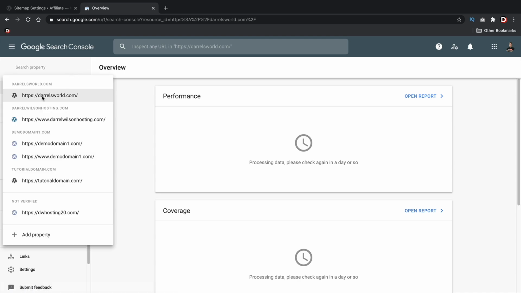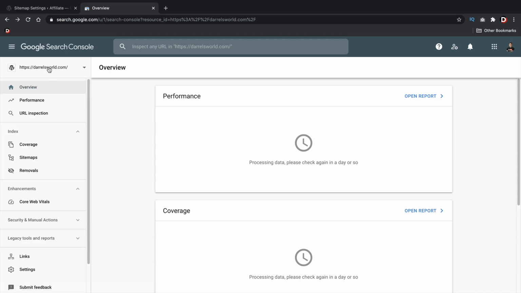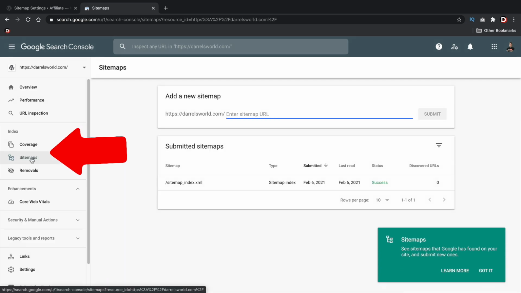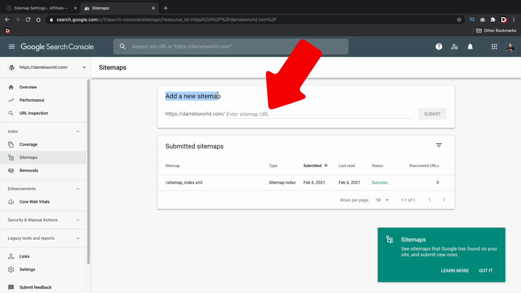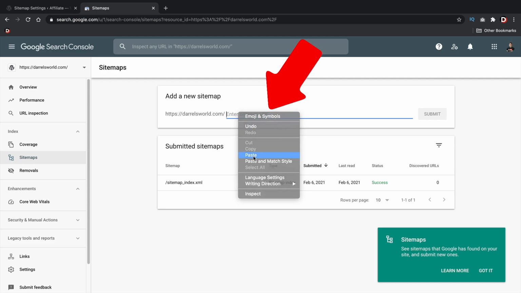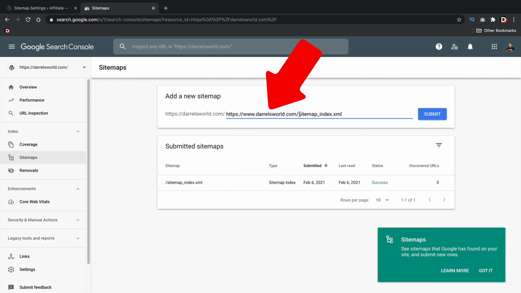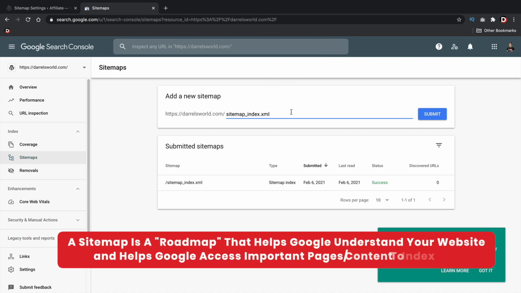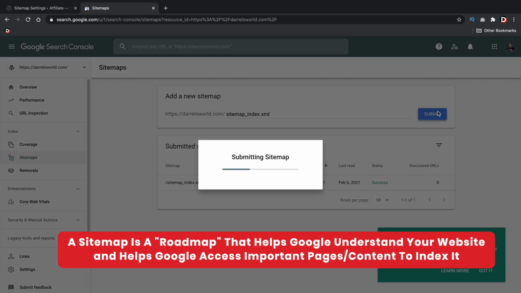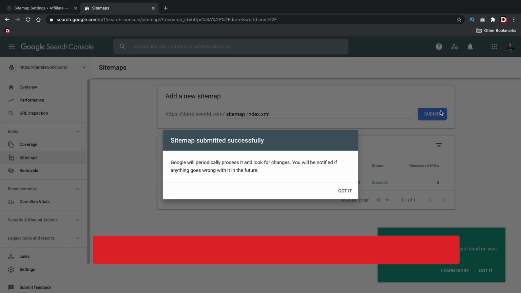So go ahead and find your domain, Daryl's World. On the left side, you're going to see Sitemaps. Go ahead and click on Sitemaps. Now add a new sitemap. What you're going to do is right click and paste, and then delete all of this just like that. Just copy and paste exactly what I did. It should look just like this, and then click on Submit. And congratulations, the sitemap has been submitted successfully.